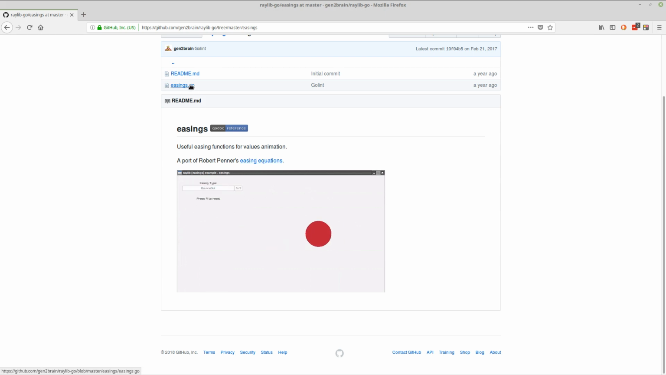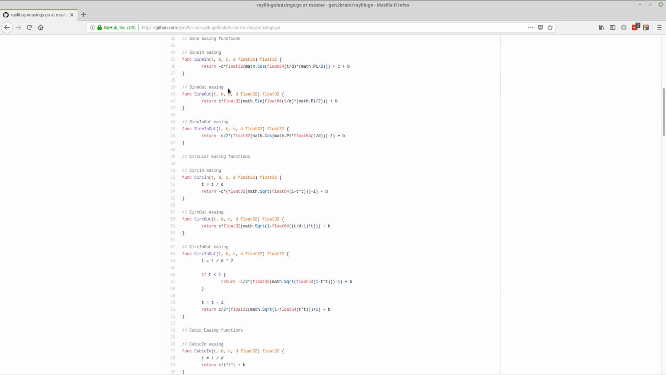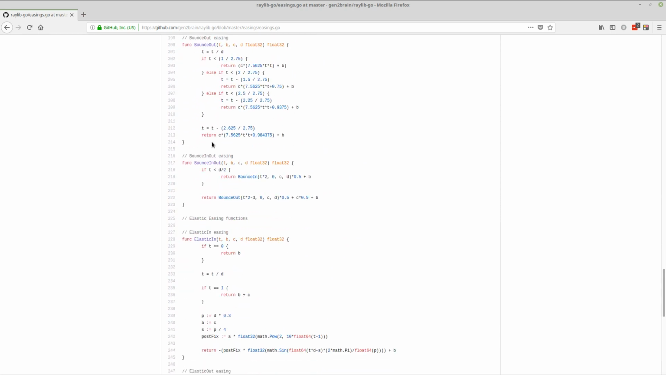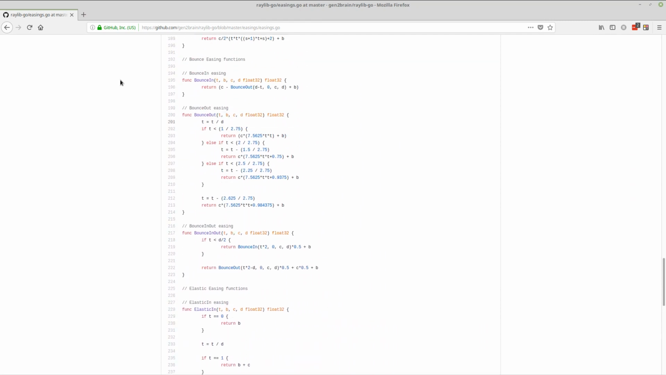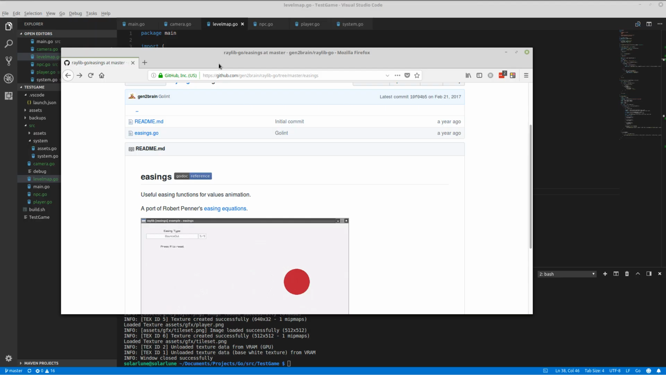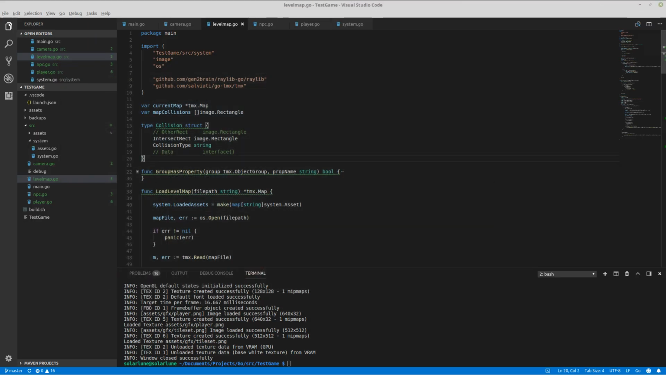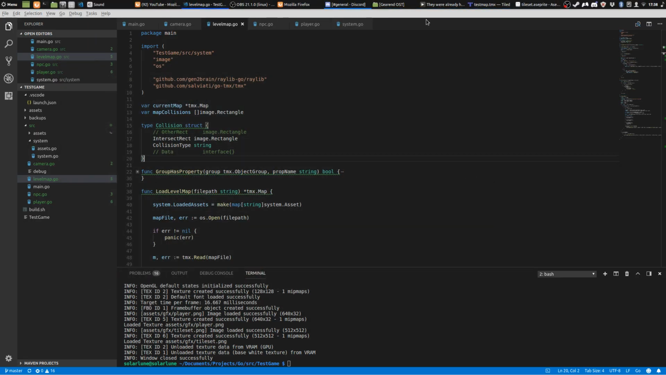So it looks like there's a few different easing things here. Linear none. In linear, you got sine, you got circular, you've got cubic. So you've got a pretty good amount of easing functions here, which is nice. So not really tweening per se, but it's not bad.